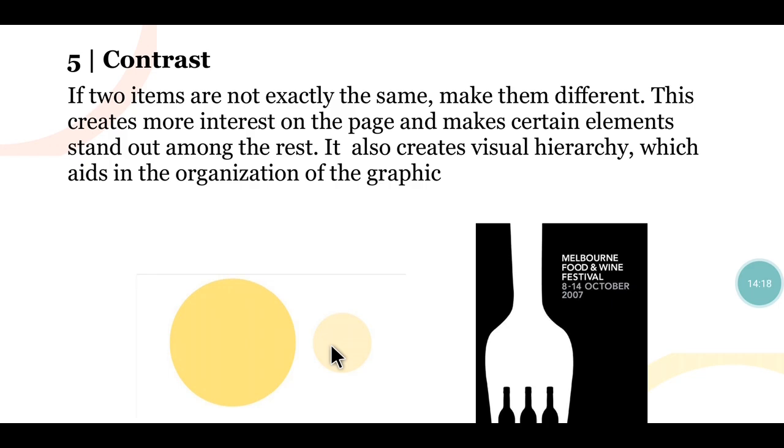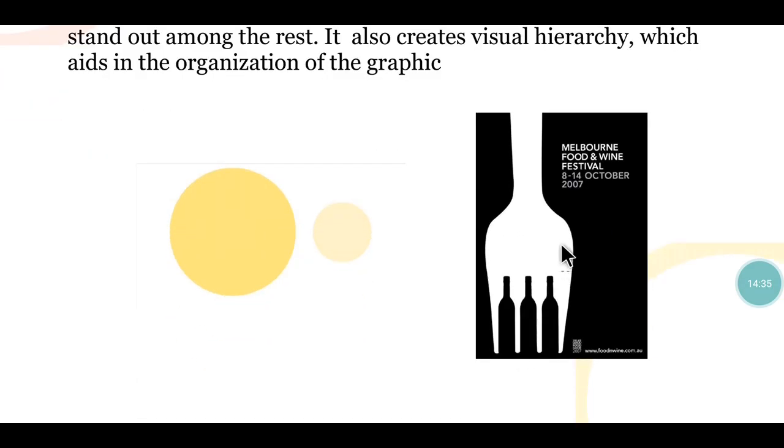That's the point. So what contrast does is it makes certain elements of your design stand out from the rest, right? If it is your focal point, then it makes it come out. It also creates visual hierarchy, which aids in the organization of your design. Let's look at this example here. They made use of contrast using the colors black and white. Now the white was used to create the shape of a fork. Then they used black again to create the shape of a bottle.